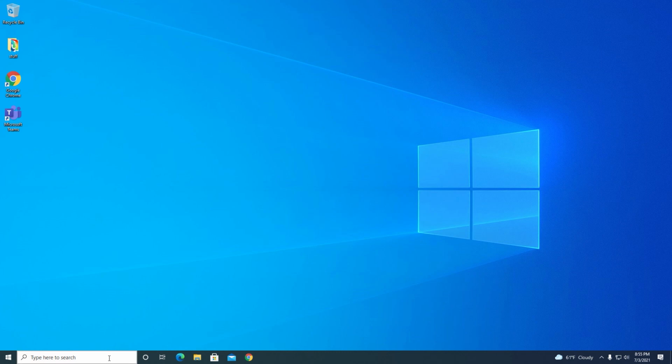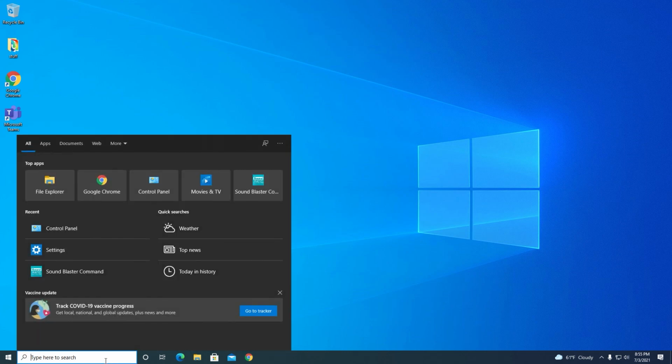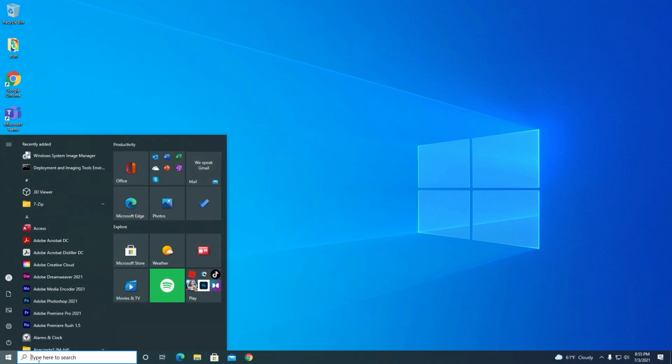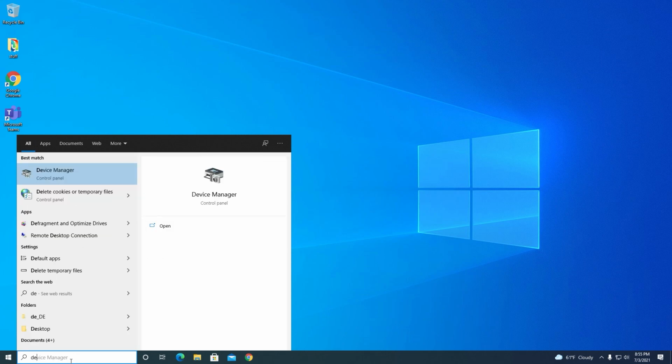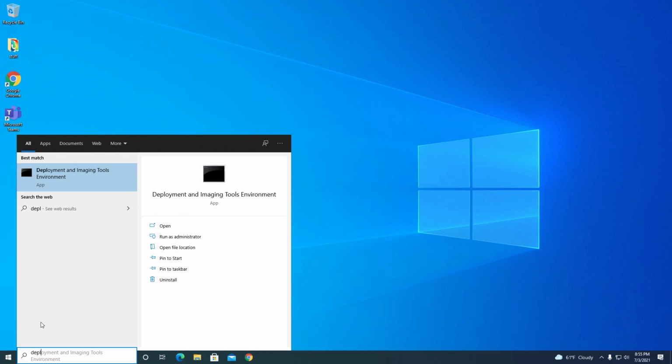Okay. So what we're going to do is you can either use the start menu, or you can use your search on the computer to basically find this. This is what you're going to find here: deployment and imaging tools environment. That's what you want. So I'm going to start typing deploy, and you'll notice that comes up.